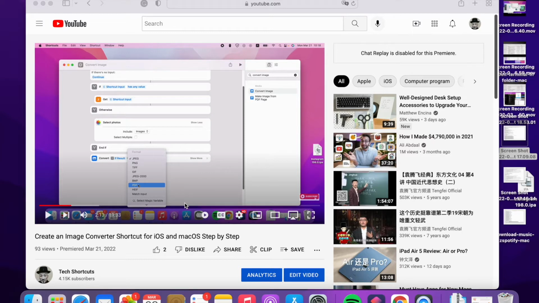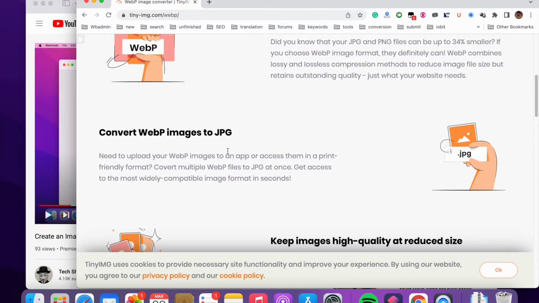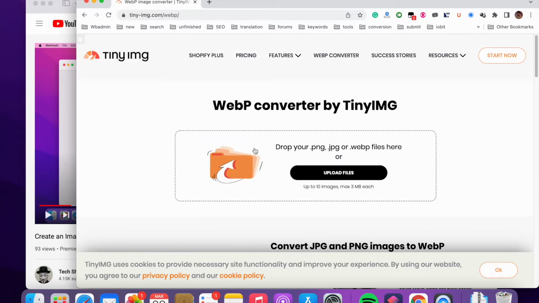Because this format is not supported in the Shortcuts actions, we're gonna use a third-party service. So I found this web app to convert PNG or JPG or WebP files. However, I don't want to go to this website every time to do this. I want to use a quick shortcut to convert my images on my iPhone or iPad or Mac.